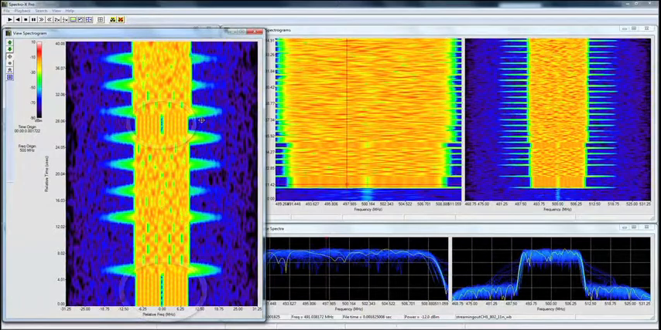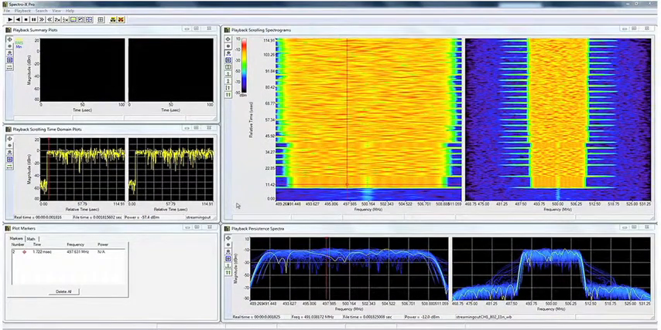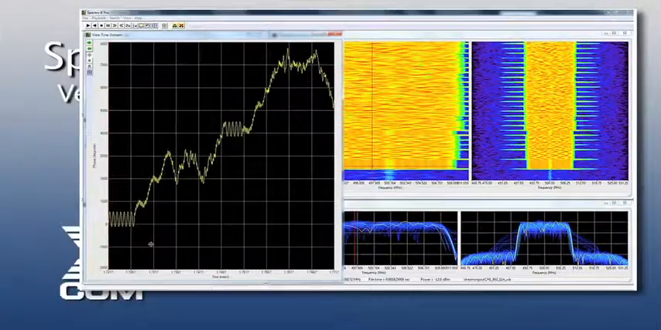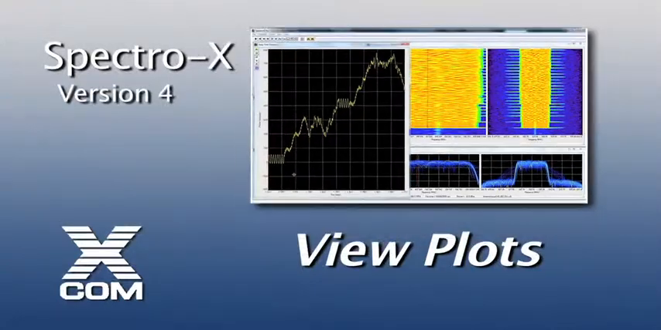So a very nice, very concise, high-level presentation of detail in other domains beyond the time and the frequency domain, giving the viewer the ability to look in time, frequency, phase, and IQ domains to do a very precise analysis of a particular segment of a waveform within Spectro-X.